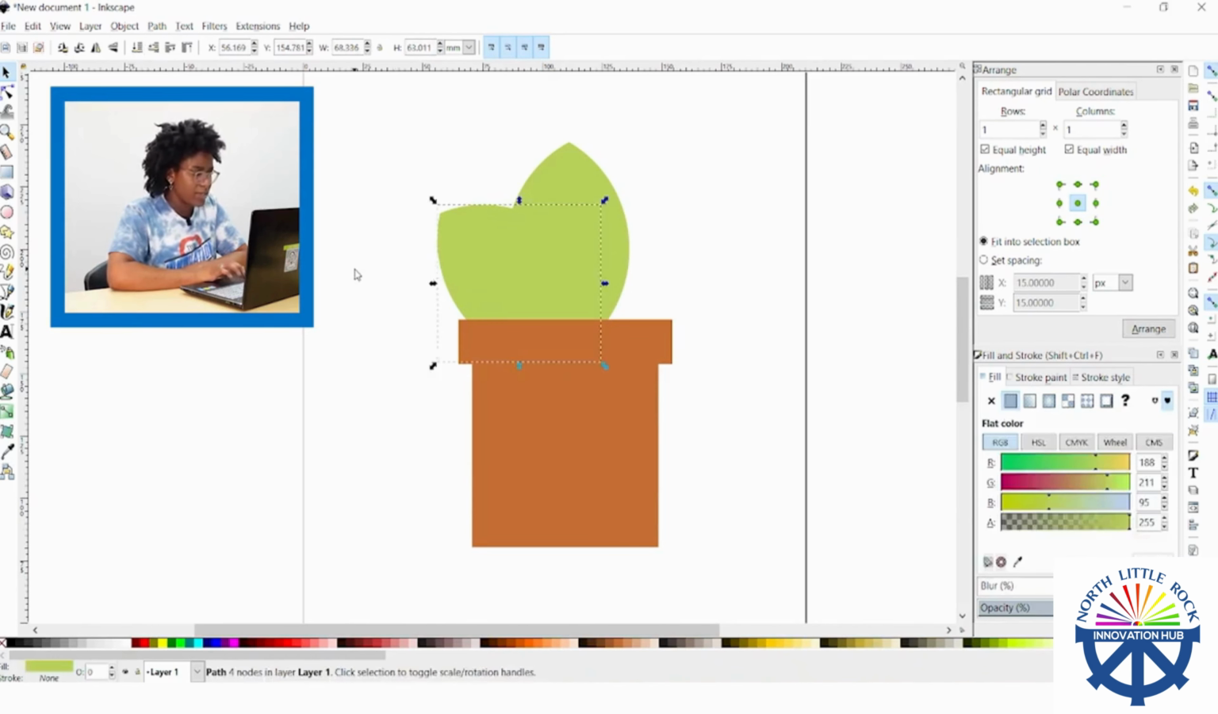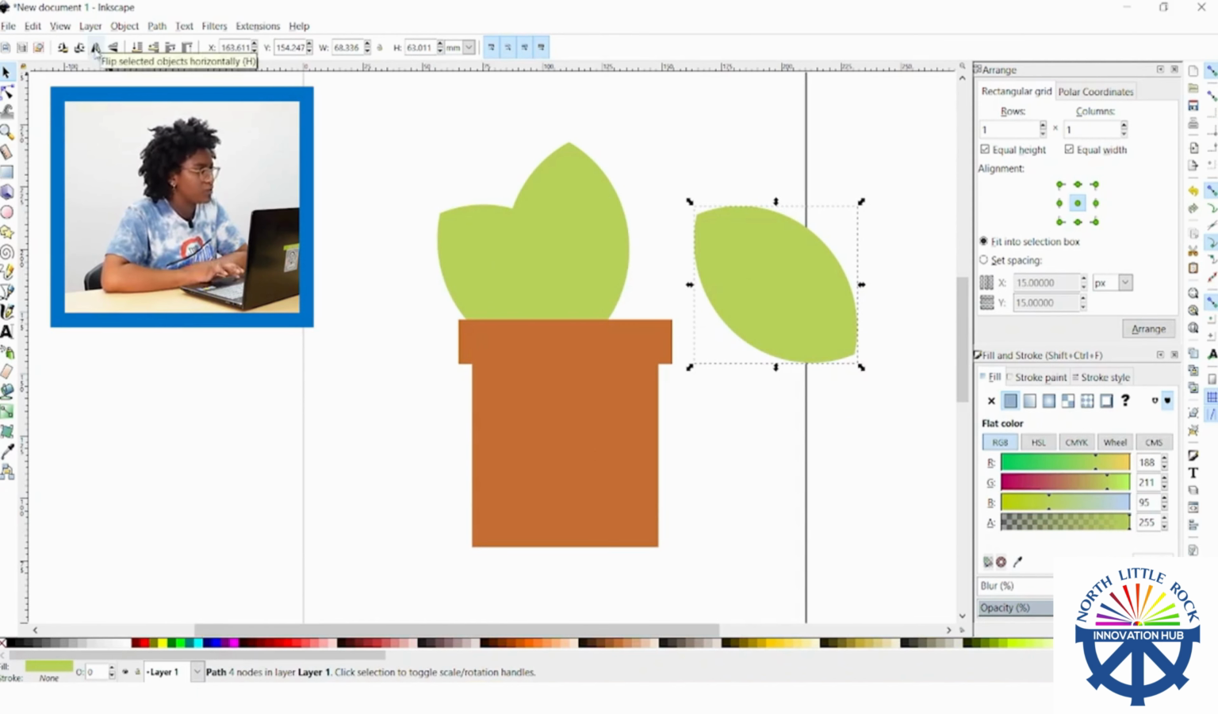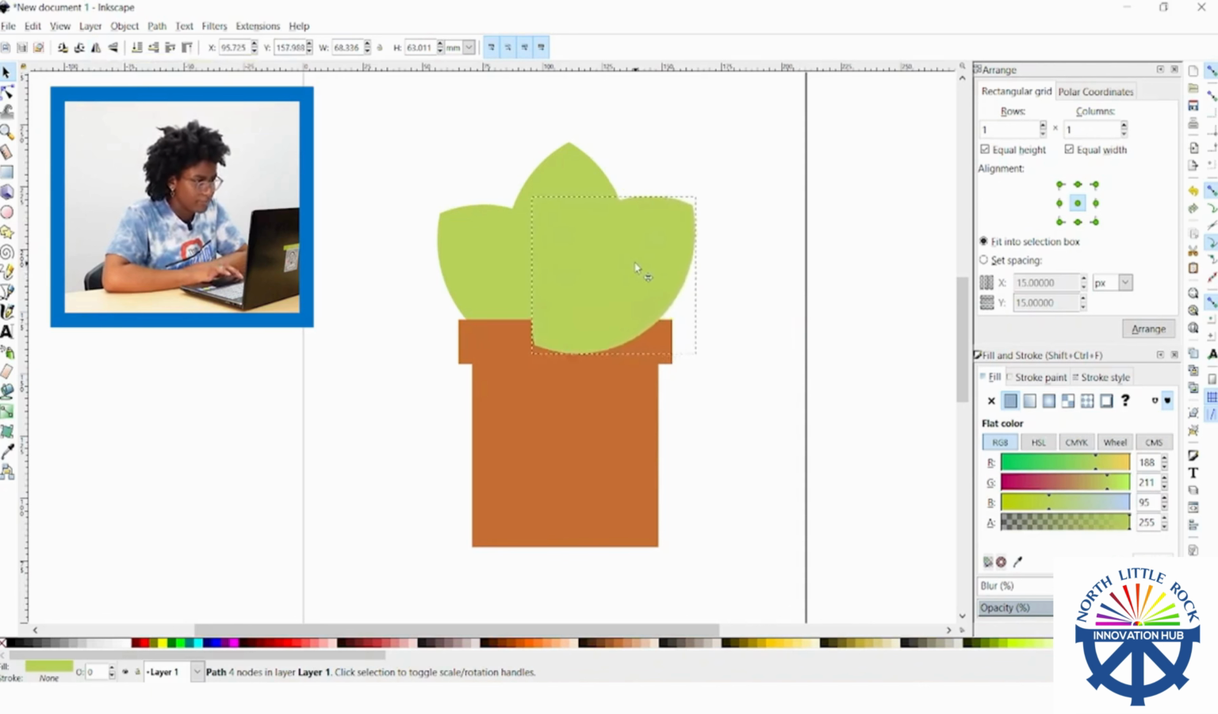And then I'll copy that one, Control C and then Control V. I actually want to flip this one. So to do that, I'll use the flip option, flip selected object horizontally. And then I'll move that to the bottom as well.